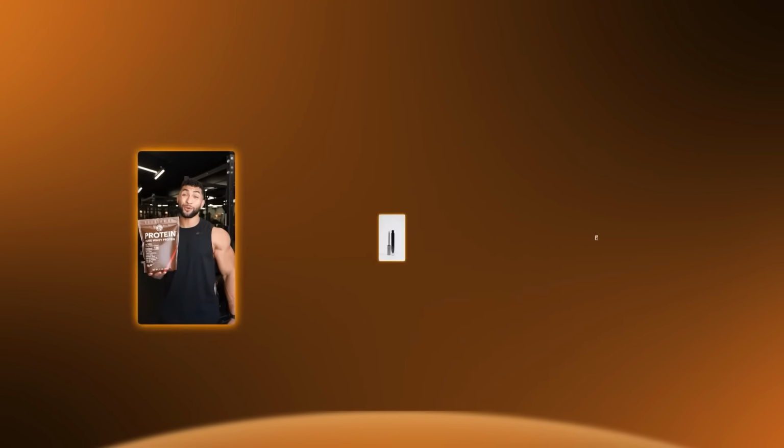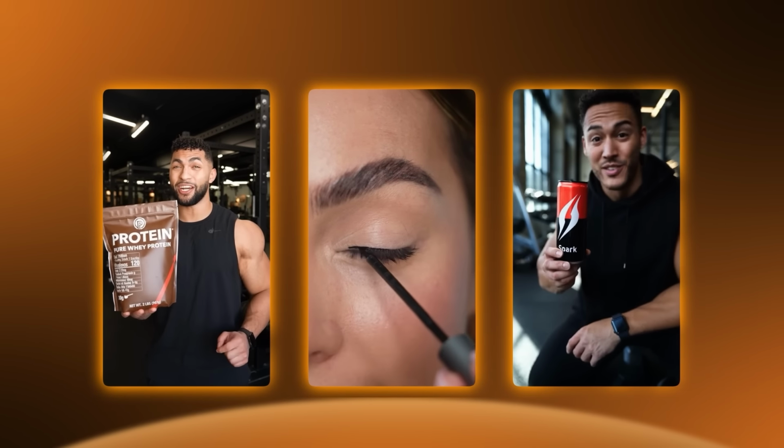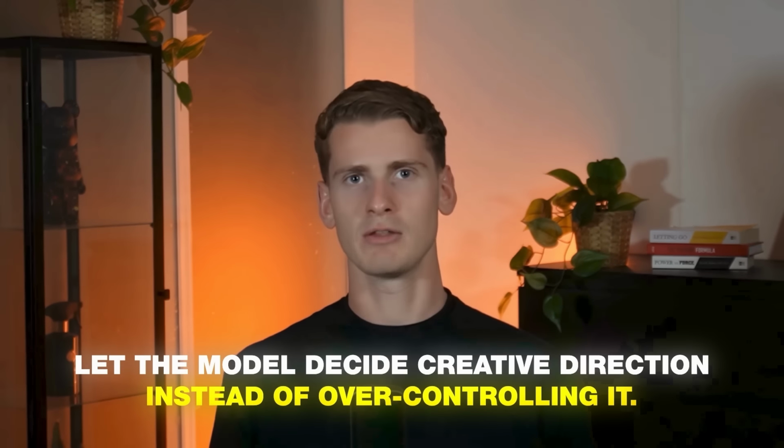As you can see in all of them, the model creates an AI actor holding the product, speaking the script with natural motion and lighting. This actually came out cleaner than I expected. The truth is, you sometimes get better results when you let the model decide the shots. You don't need to choreograph every hand movement or facial expression. The model handles that better than you can describe it, so let the model decide creative direction instead of over-controlling it.